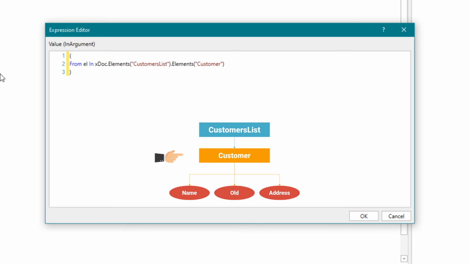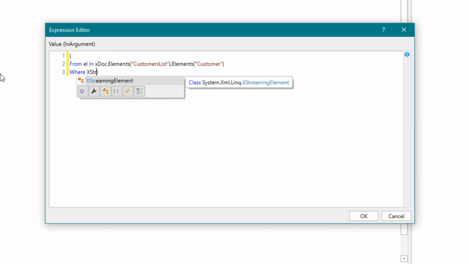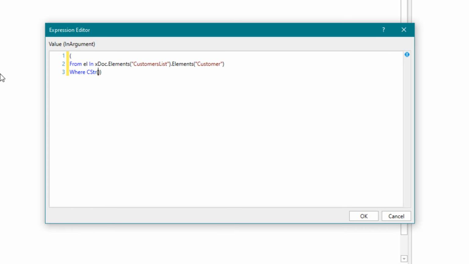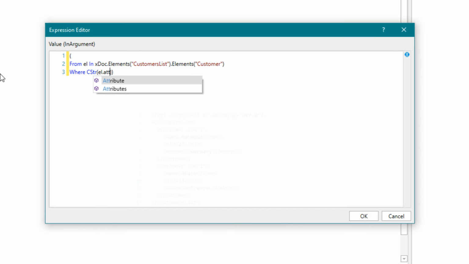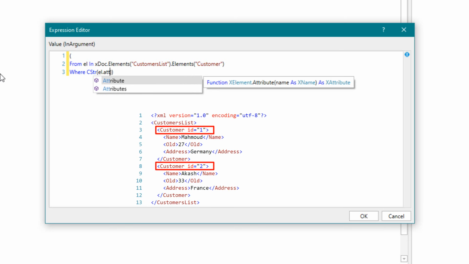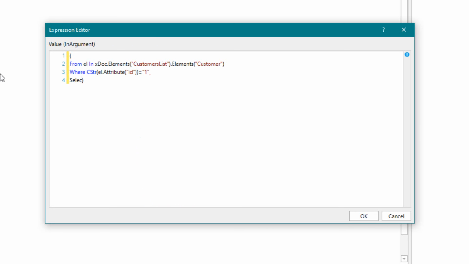We don't need any data preparation, therefore we continue with the where statement. As mentioned in the task, we need to get the name of the customer, where the attribute ID is equal to 1. So we set this condition here. Then we move on to the next statement.